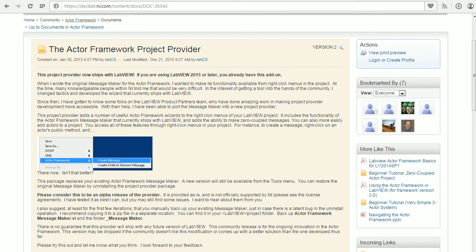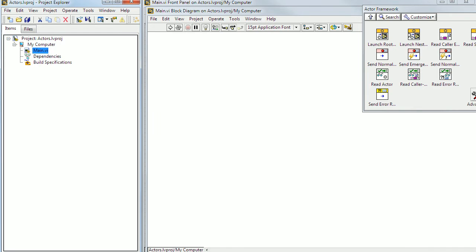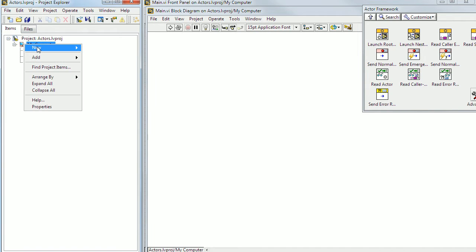In this tutorial, I will do almost the same thing as I did in the previous one, but instead of doing everything manually, I'm going to use the Actor Framework Project Provider. The Project Provider is an add-on that you can download, or if you have LabVIEW 2015, then it is already included.